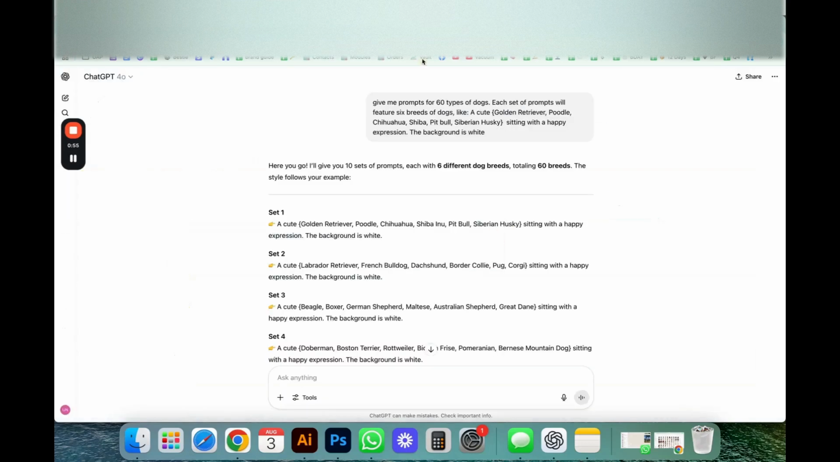So I went to ChatGPT and I said, give me prompts for 60 types of dogs. Each set of prompts will feature 6 breeds of dogs. And then I enter the prompt, a cute, the dog breed, and then sitting with a happy expression. The background is white. It's a very simple prompt, but it works well for consistency.